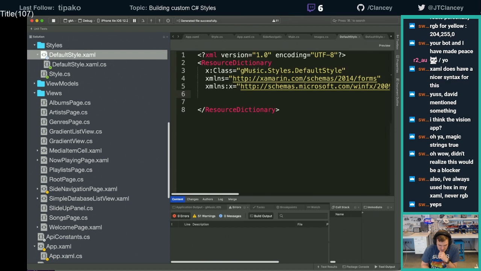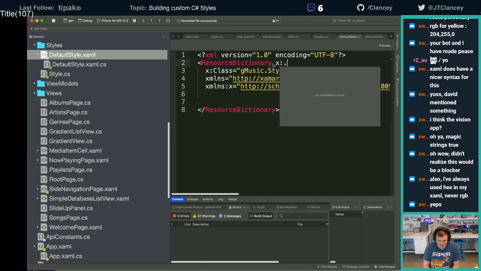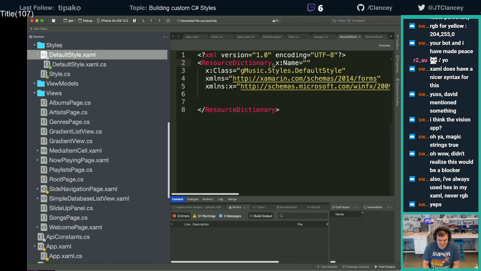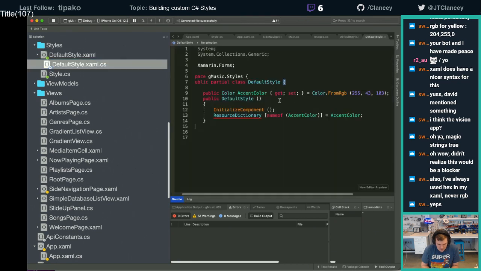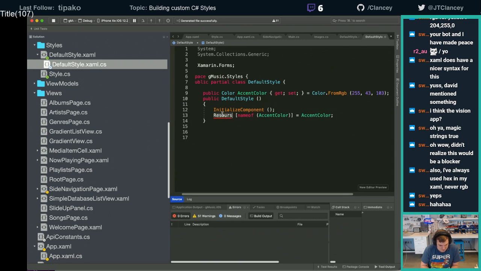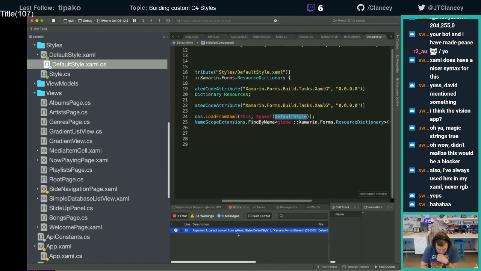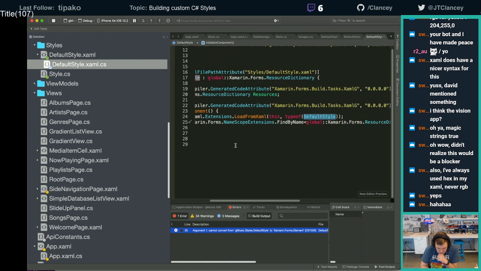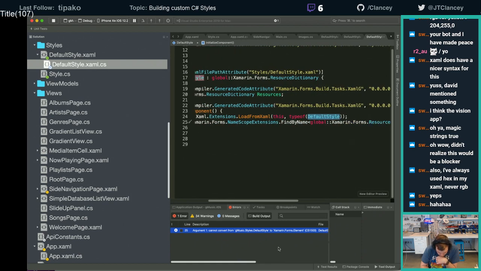That resource dictionary doesn't... can I do like x:Name? I didn't know I'd have to expose it this way. We're just gonna name it resources. That way I can tell. Okay, now my IntelliSense is failing me. So let's see if this works. Build. Nope, it won't. Wait, hold on, what's that complaining about? LoadFromXaml cannot convert from default style to Xamarin.Forms element.